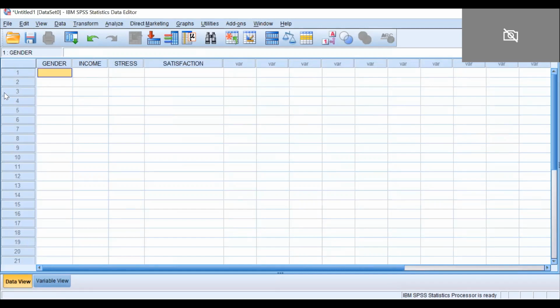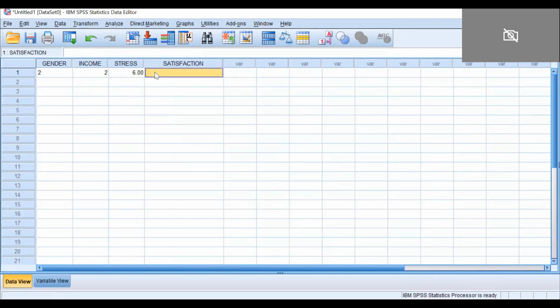So let's say my respondent number 1 is male. By what number are you representing male? By 2. So 2 represents that my first respondent is male. Let's say I put income 2, it means respondent number 1's income is between 10,000 and 20,000. Stress I am putting, let's say 6. Satisfaction, let's say respondent number 1 has given 5, which means he is highly satisfied.